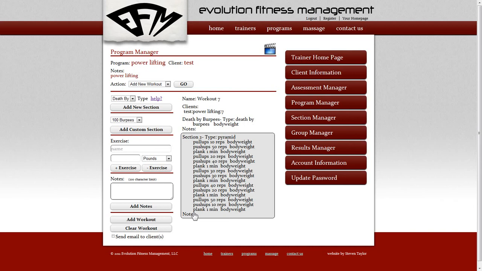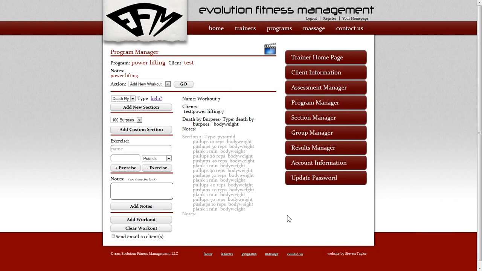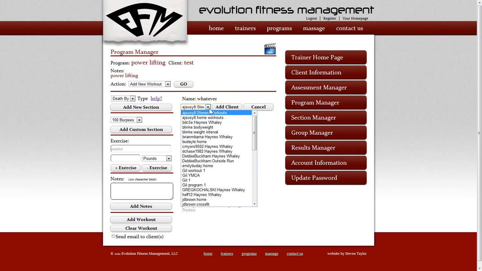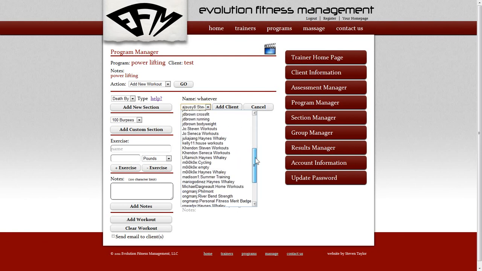So you can keep adding sections, creating sections, adding exercises, doing different types, this, that, or the other, until you're done with your workout. Once you're done with your workout, you can either clear it if you don't want it anymore, or add it. Now your options here are to change the name, or you can add new clients. This is a list of all your clients and all of their respective programs.